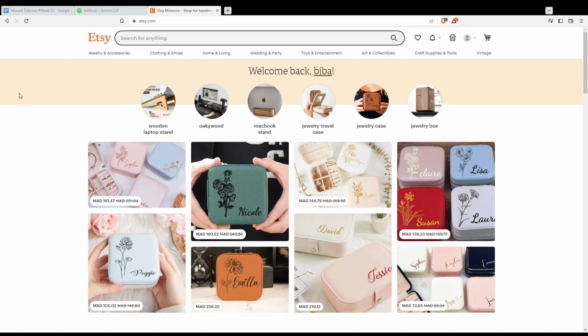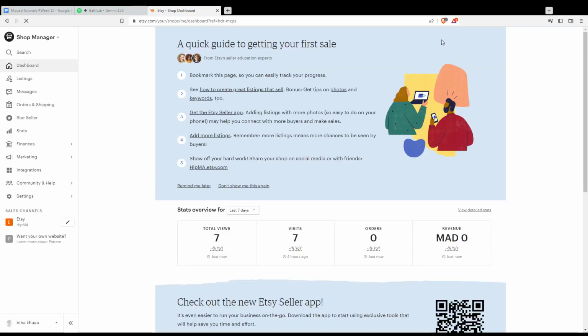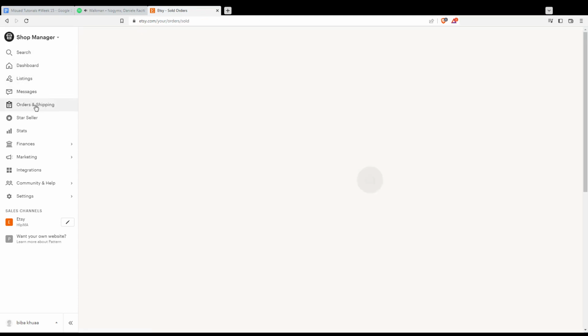As we said, we would like to edit the label presets on our shop on Etsy website. So simply go to your shop manager at the top right corner and click on it. If you don't have a shop yet, you will need to go and create one for the first time. Once you are here, all you need to do is click on orders and shipping.